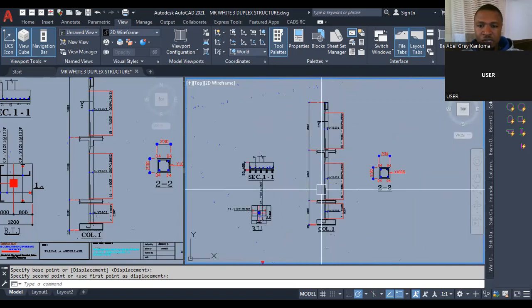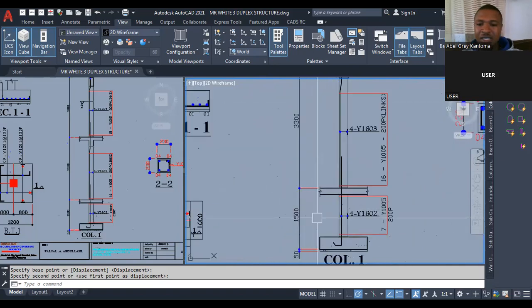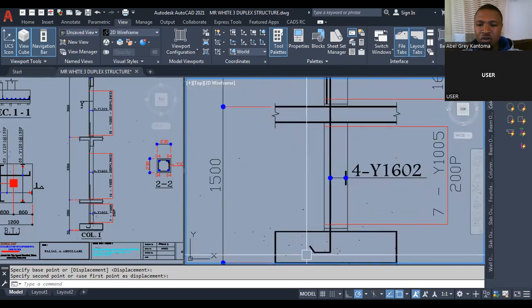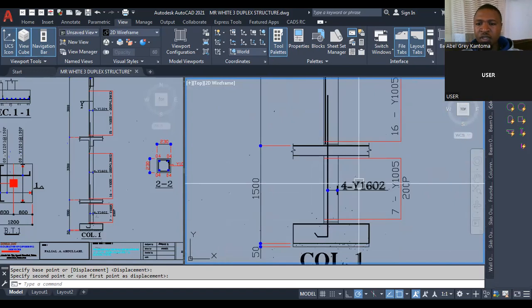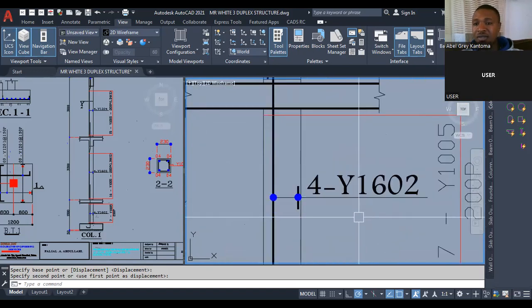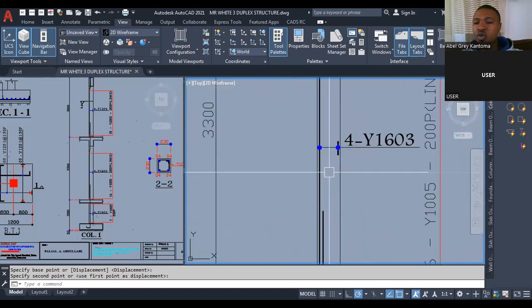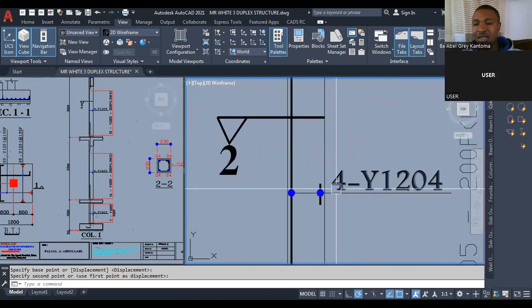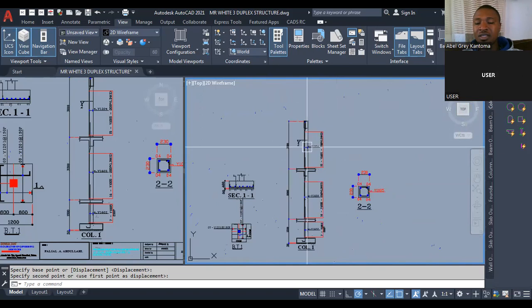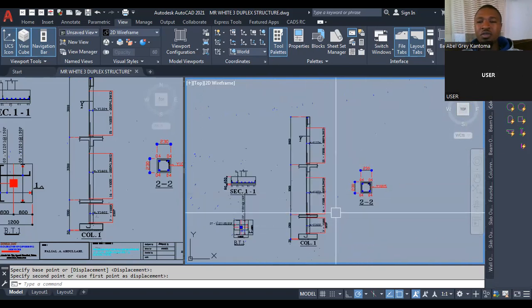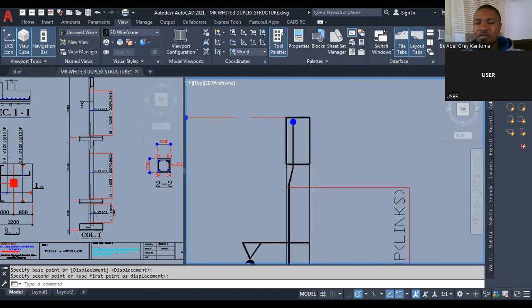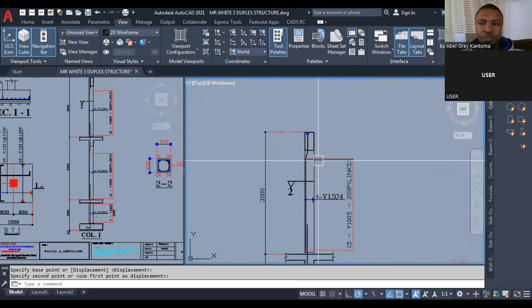So the detailing of this column. You can see this is the reinforcement coming out from the foundation. We have 4Y16. Here we also have 4Y16. We also have 4Y16 here. So what that means is that the column from the foundation level is coming out as 4Y16 up to your roof level, 4Y16 all through.